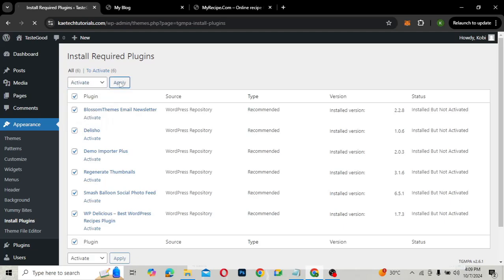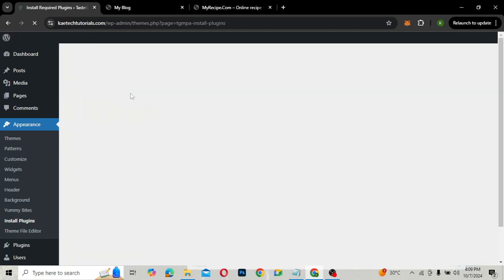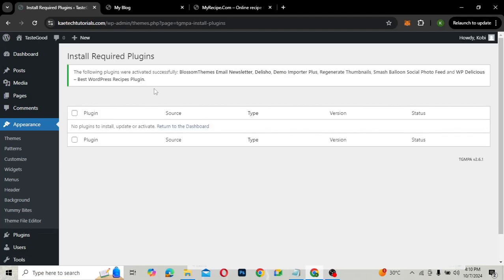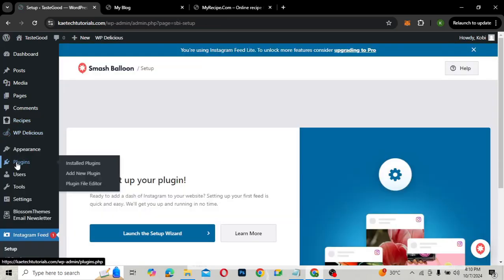Okay, and I click activate, sorry, and I click on apply to be able to apply it. So it has all been activated. All I need to do is click on return to dashboard, and as you can see we have a lot of menu items over here.